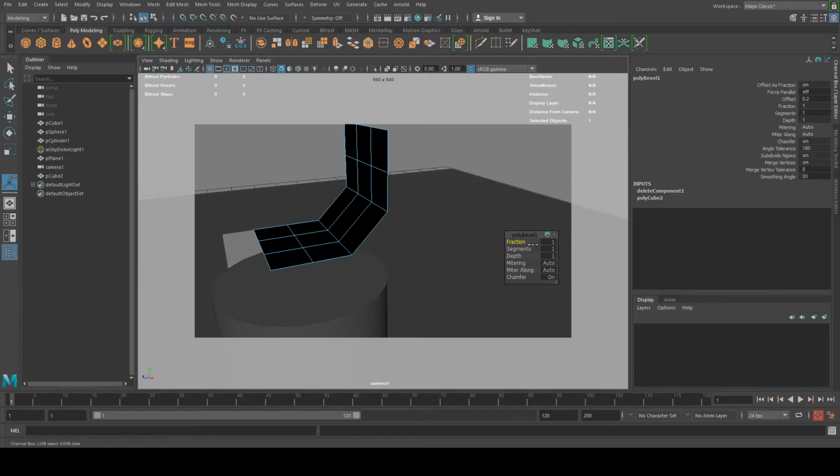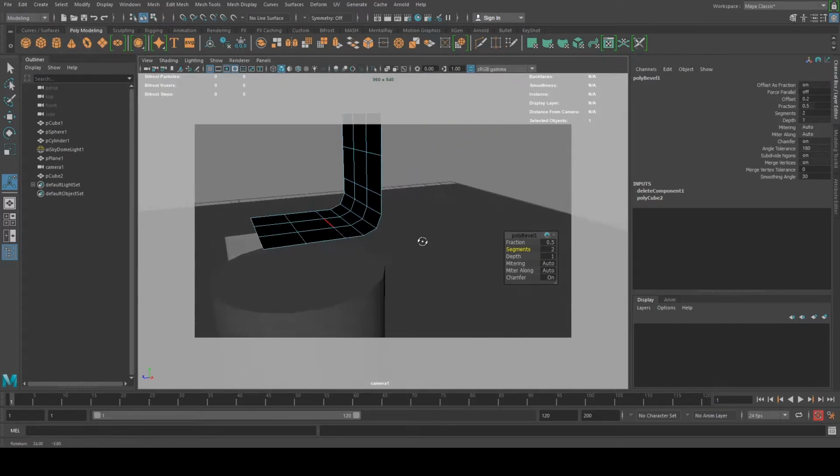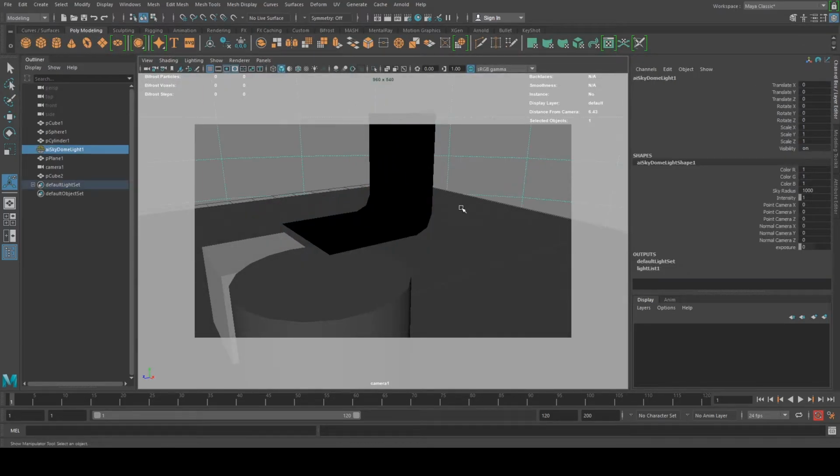and on the fraction, I think that's good. Maybe I need to put 0.5, and then on the segments, I just middle mouse click. I select segments, and then I middle mouse click and drag to add or subtract the segments. And I think 5 is actually too much. You know what? 2 segments are okay. And then I just click away.